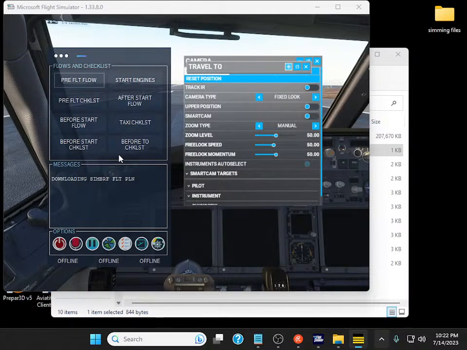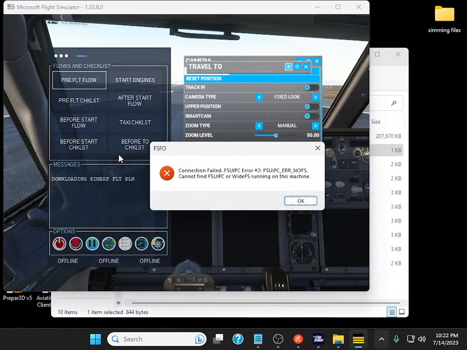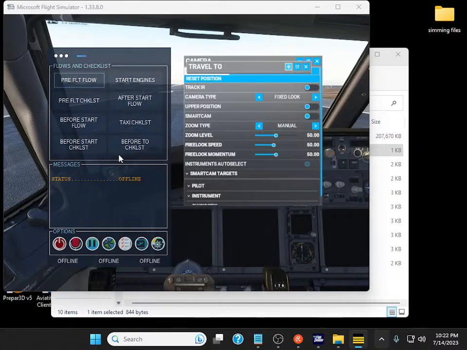Pre-flight checklist button. Pre-flight flow button. Restart. Configure support buttons. Connect. FSO dialog: connection failed. FSUIPC error number 2. Cannot find FSUIPC or WideFS running on this machine. OK. Flows and checklist proven. Pre-flight flow button.